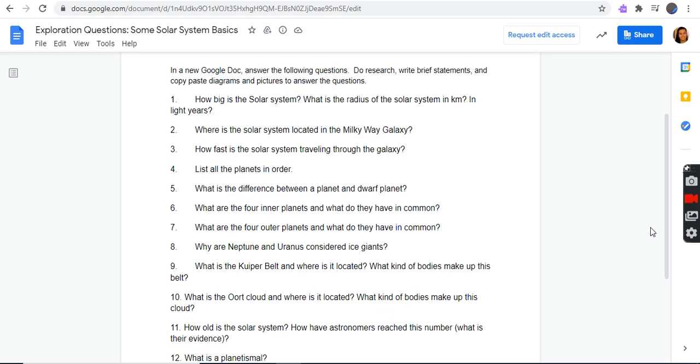How big is the solar system? What is the radius of the solar system in kilometers and in light years? Where is the solar system located in the Milky Way galaxy? How fast is the solar system traveling through the galaxy? List all the planets in order. What is the difference between a planet and a dwarf planet? What are the 4 inner planets and what do they have in common? What are the 4 outer planets and what do they have in common? Why are Neptune and Uranus considered ice giants?